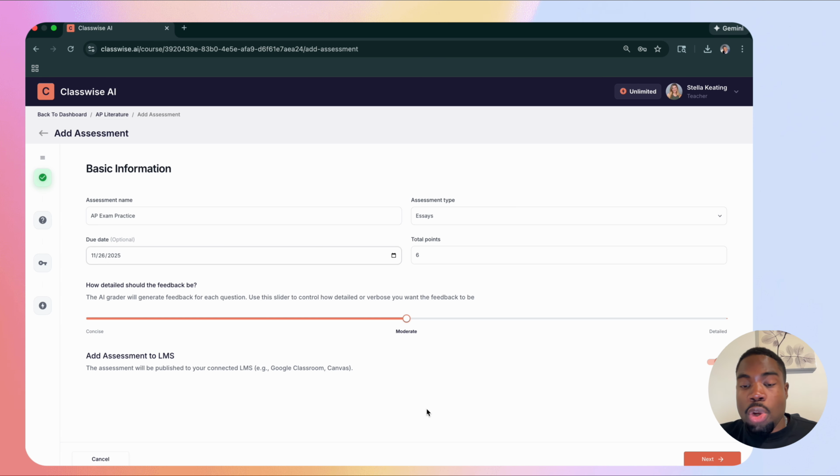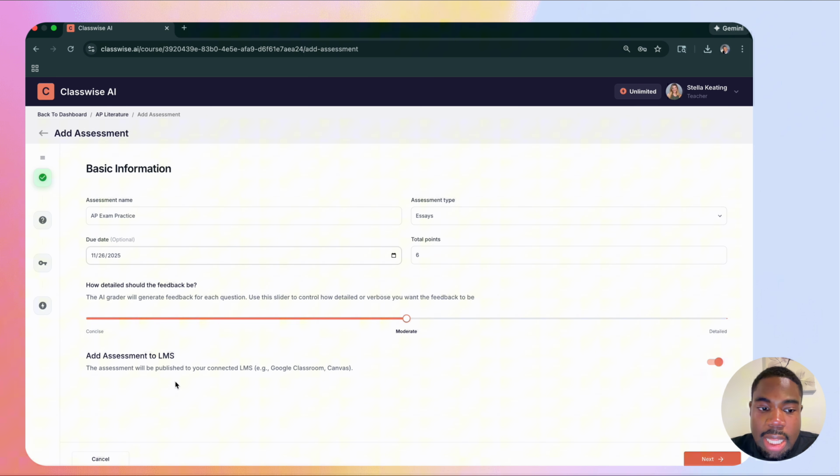For this part, I'm going to show you how Classwise goes beyond just math, but can grade any subject that you have. Once again, we'll select the feedback level to be moderate. And then if we have this add assessment to LMS, this means that when we create this assessment, it will be populated back to the learning management system. Students will get a notification and can start submitting their work.